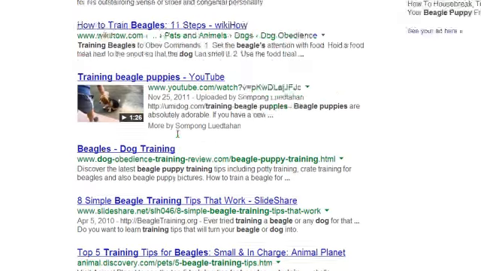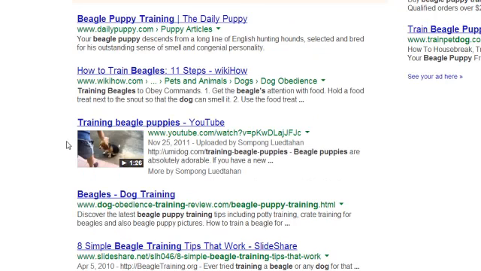It looks like everyone here doesn't really have an exact keyword match except for the one at the very top. And because the one at the very top has the exact match, Beagle puppy training, Google gives more weight to that because I'm searching for that exact keyword. So training Beagle puppies is actually a different keyword phrase, so that actually might work pretty well.